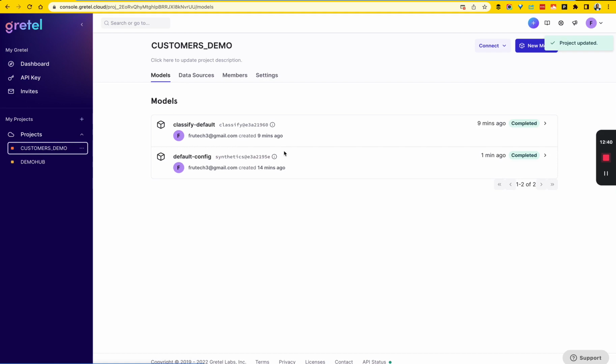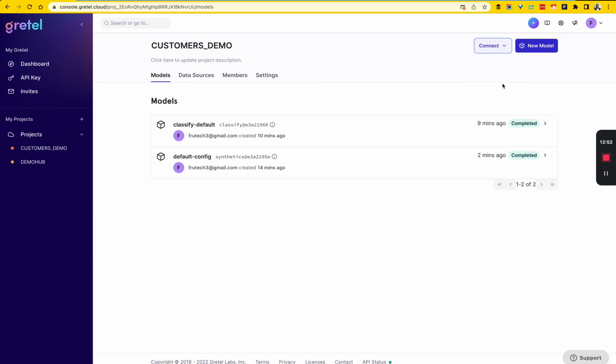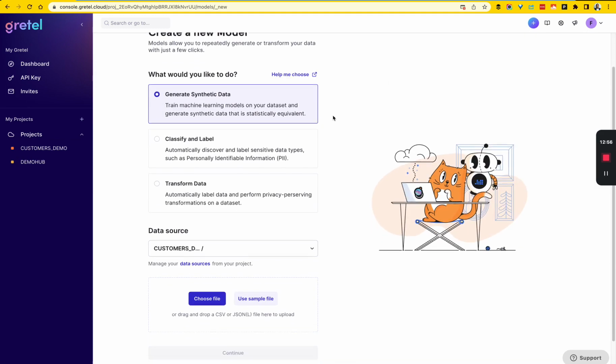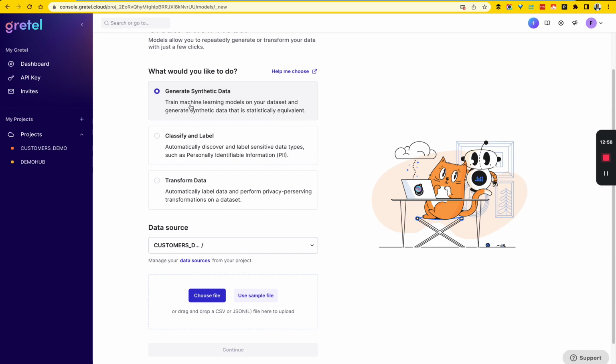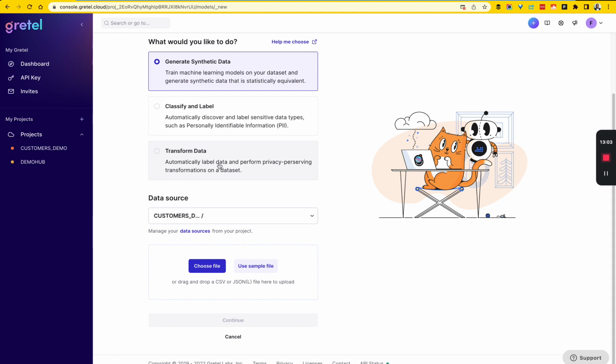In here is where we get to do the training of the models based on an existing data set. So for one, you can connect using your API key and generate that. Otherwise, you can create a brand new model as such. So once you create a new model, you can either generate synthetic data, classify and label, or transform an existing data set. The examples I have will focus on the first two.